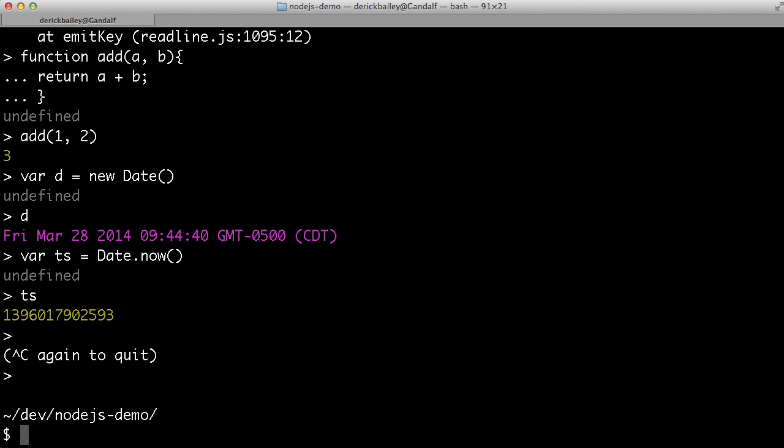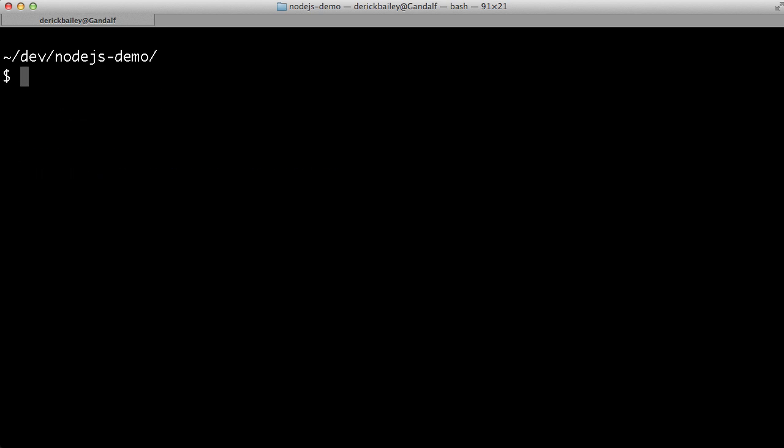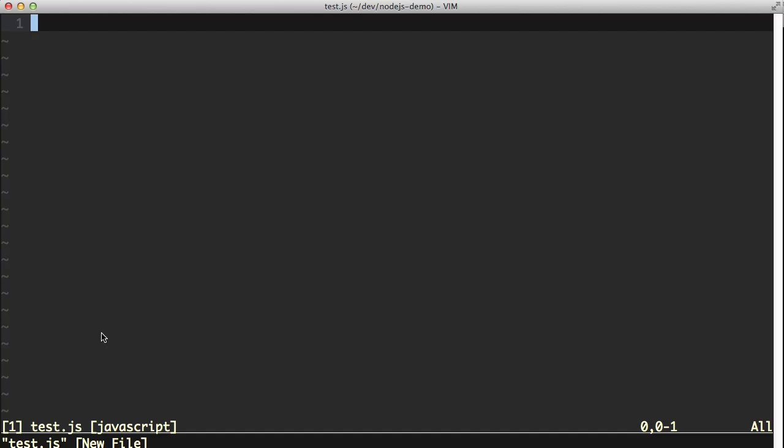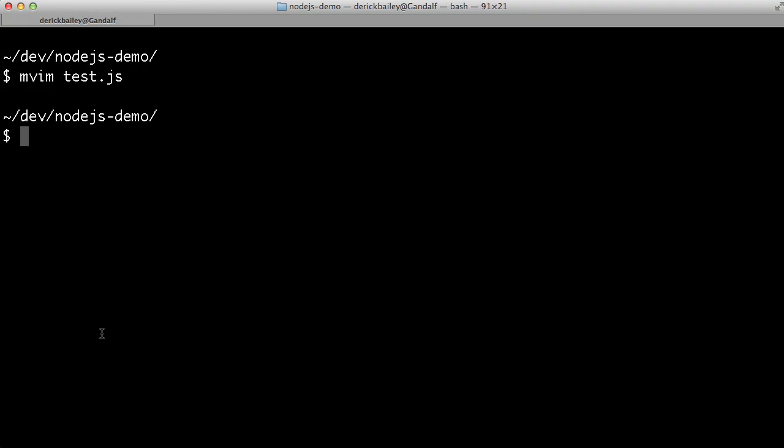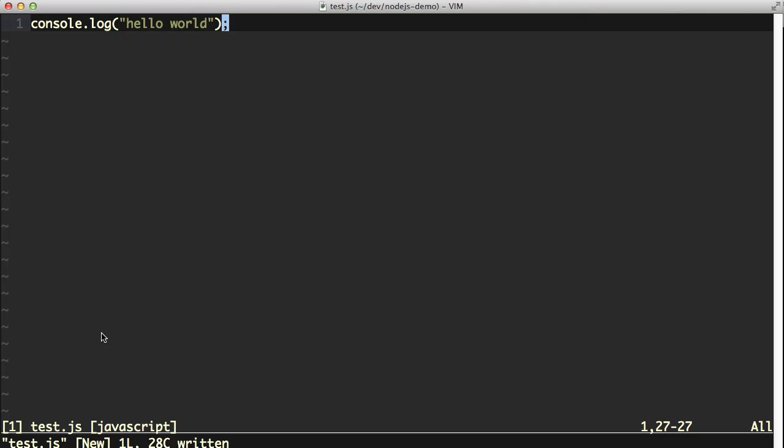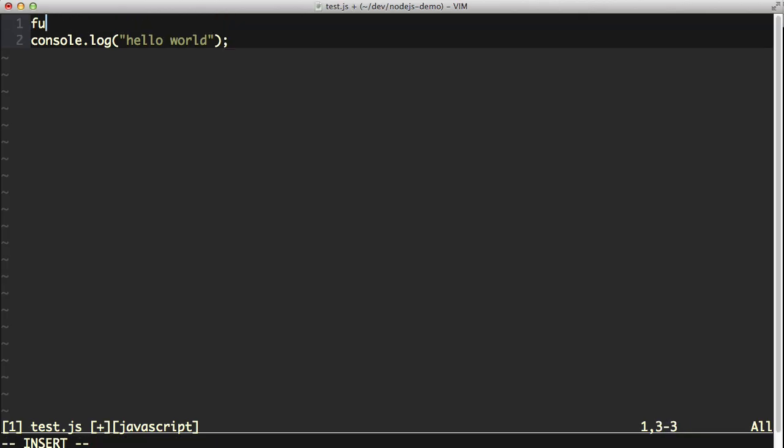From here, you can start writing JavaScript files, which are a little bit easier to deal with because you can actually save your code and rerun it later. So I'm going to go ahead and open up Vim and edit a test.js file. And inside of this test.js file, you can write pretty much any JavaScript code that you want. Again, we can do your standard console.log hello world. And I can save this, go back to the command line, and then I can run node test.js, which will print out hello world.